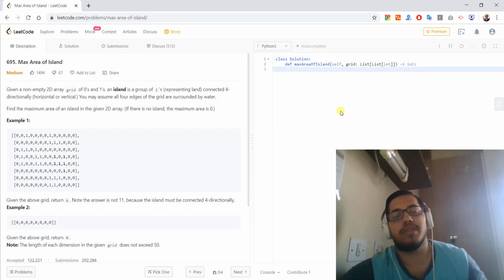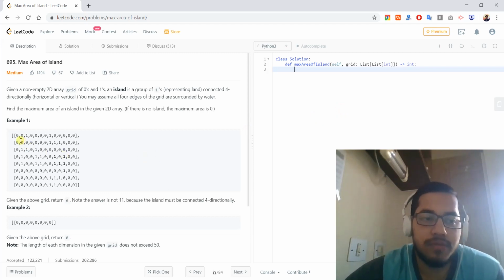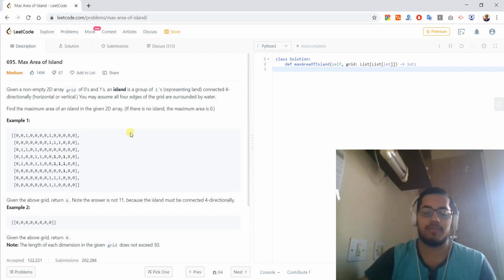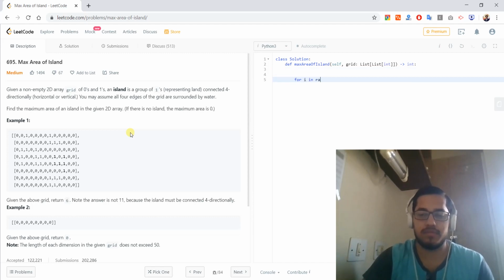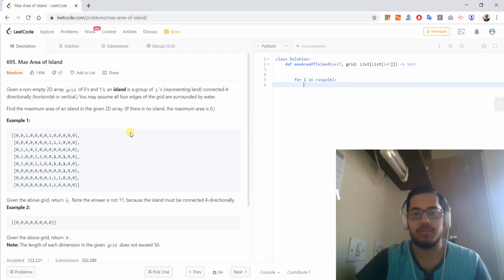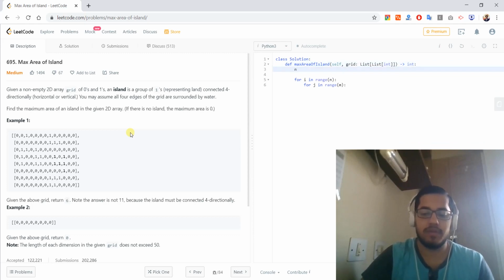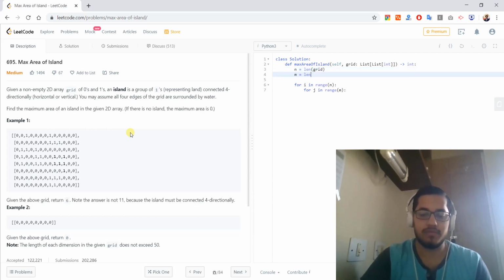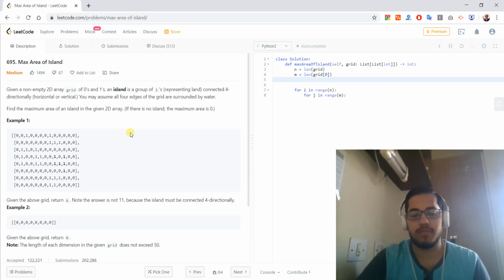So what we can do is first we have to iterate for all the rows, and then we have to iterate in all the columns, where n is the number of rows and m is the number of columns, and we have to initialize the max size of islands as 0.